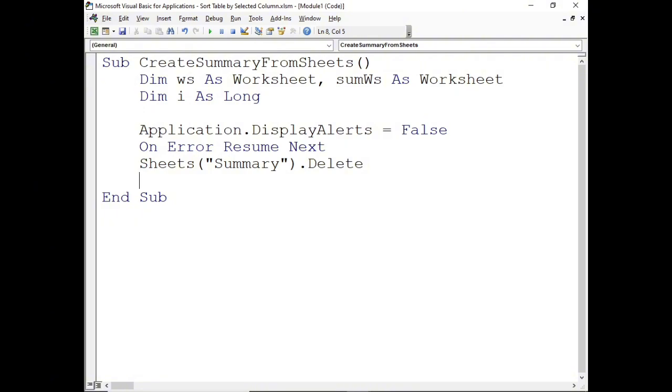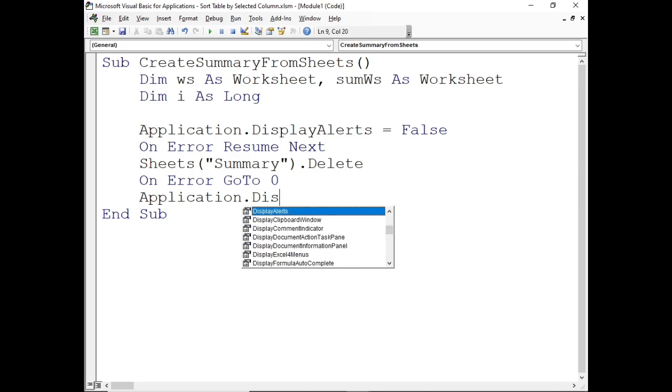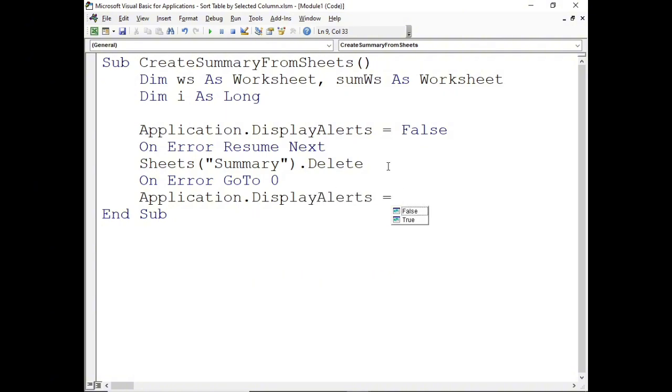Then On Error GoTo 0. Enter. Then Application.DisplayAlerts again, this time it will be True. Okay, then enter. Then the next code that I'm going to create is adding a new summary sheet this time.